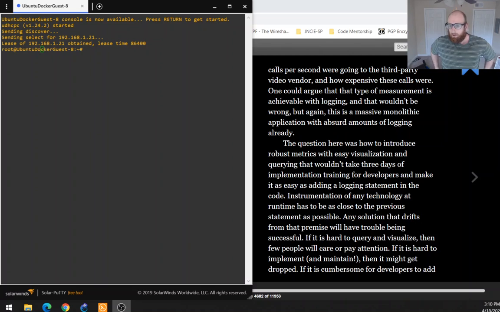Okay. The question here was how to introduce robust metrics with easy visualization and querying that wouldn't take 3 days of implementation training for developers and make it as easy as adding a logging statement in the code. Instrumentation of any technology at runtime has to be as close to the previous statement as possible. Any solution that drifts from that premise will have trouble being successful.